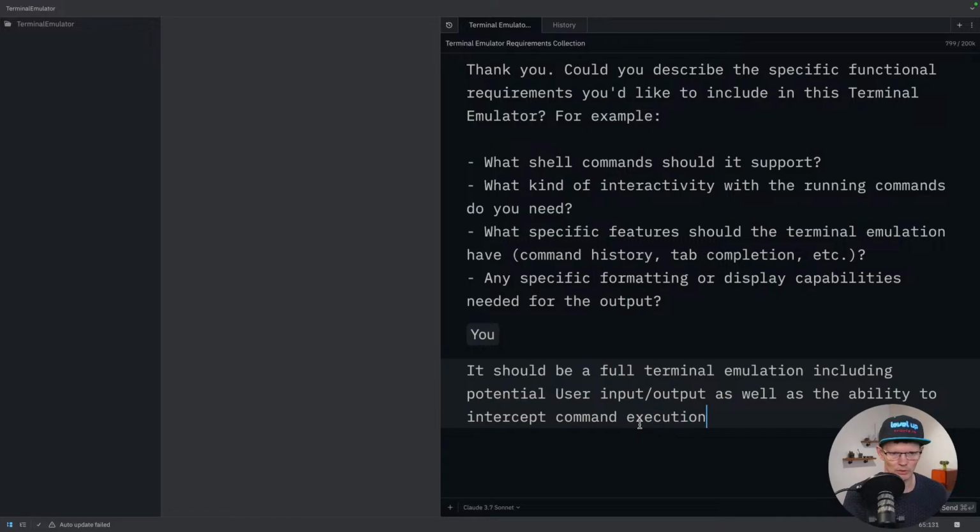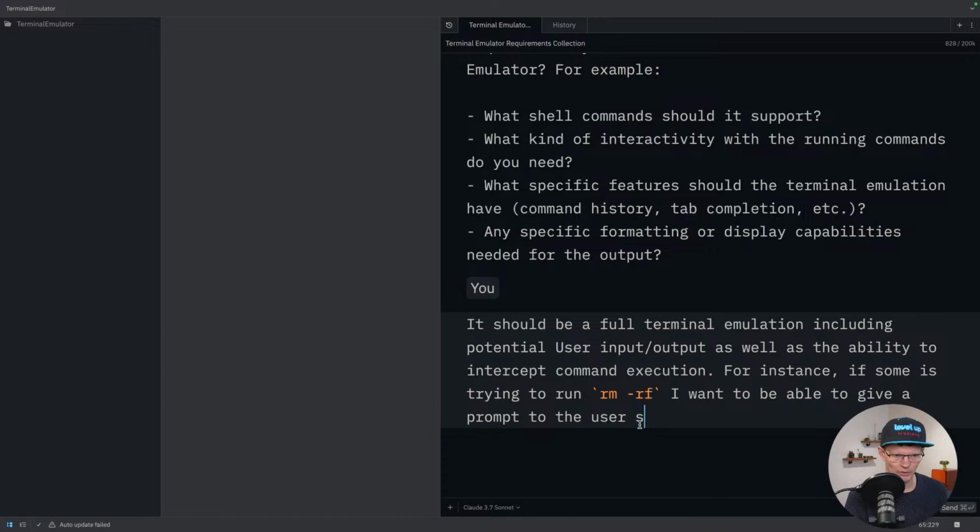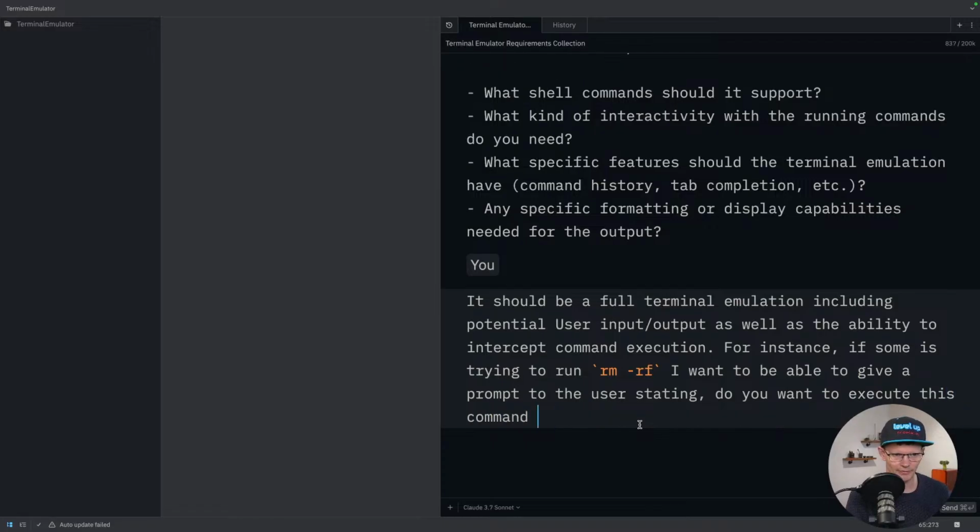Command execution, for instance, if someone is trying to run rm -rf, I want to be able to give a prompt to the user stating, do you want to execute this command before it is executed? I think this makes sense.